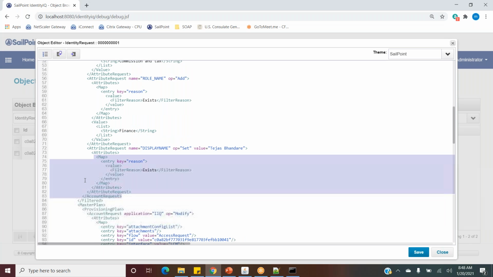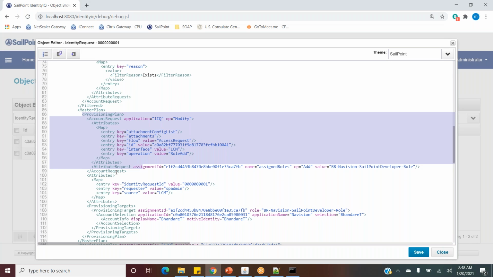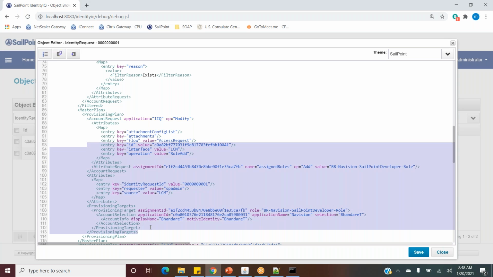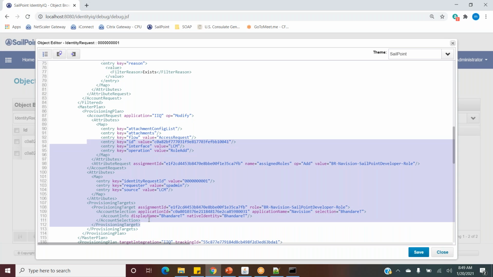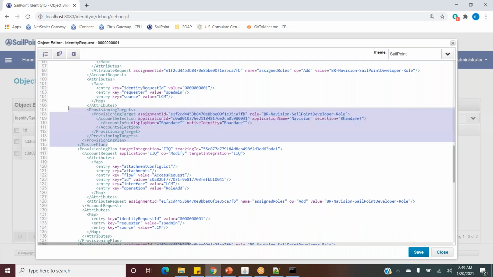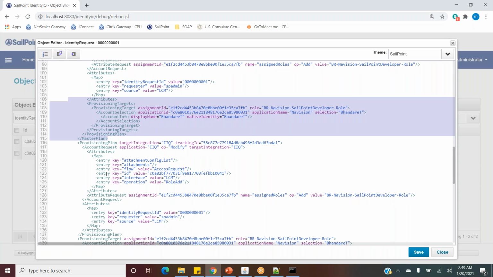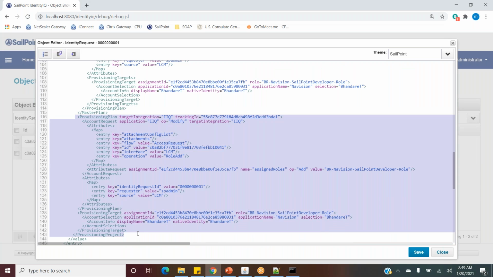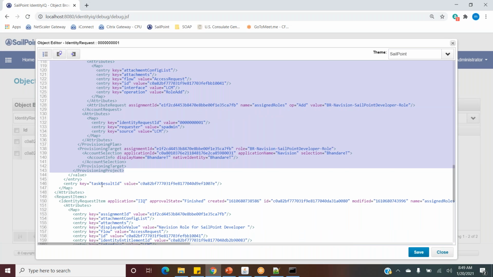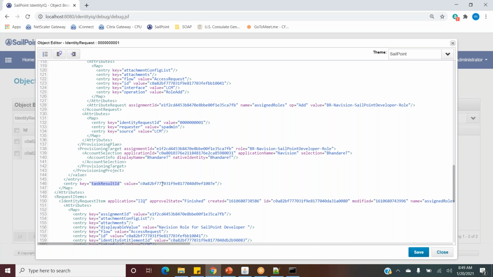What is a master plan? So the provisioning plan is this. What exactly it will provision will be displayed here. What is a provisioning target, and also this is my master plan, or this is a request plan which we have sent. Then the provisioning plan, what exactly it has provisioned in the system. So this is the provision plan, and for this we have a task result ID. If you go to the task result and search with this ID, you will get the task result which is generated for this item.